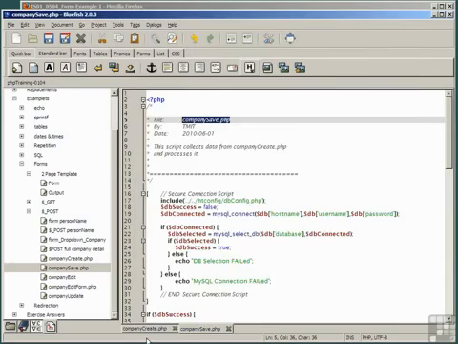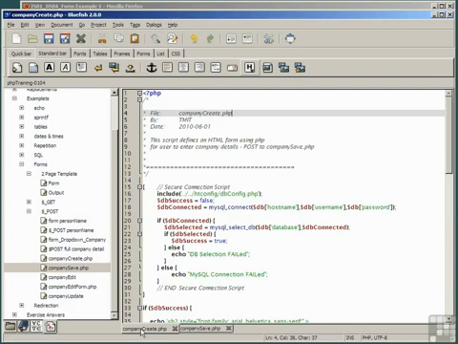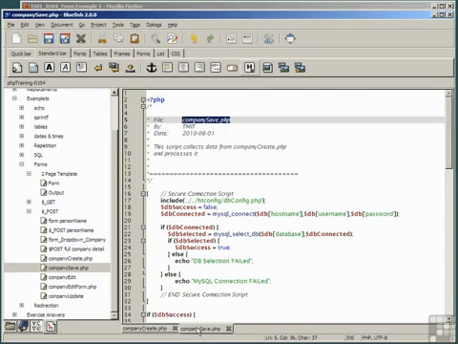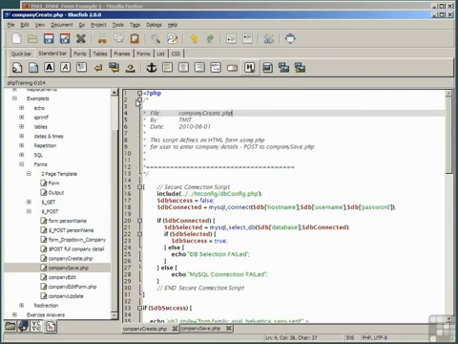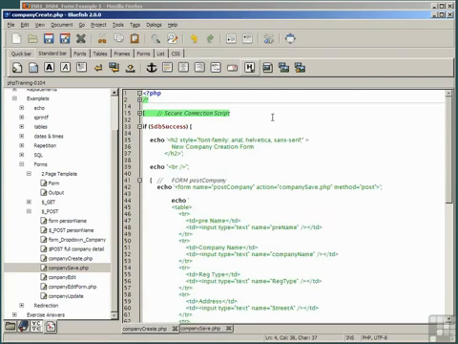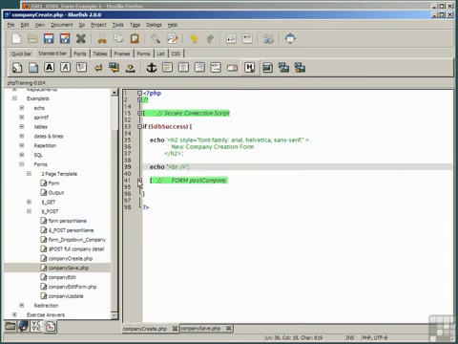So we have our two forms saved, our two scripts. Company create, which is the first script that allows us to enter the data from a keyboard, and company save, which takes that data, the posted data, and saves it into the database. In company create, as always, we can collapse the parts that we already know. We have a header that simply says new company creation form, and that's simply echoed to the browser with a break. And then we have a form.